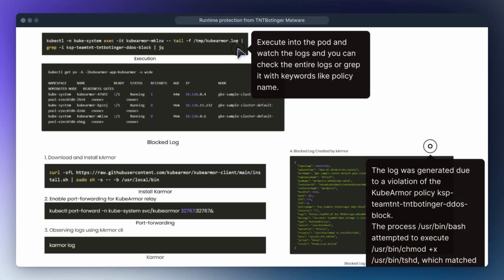In case of policy violation, there are two ways we can check policy logs on KubeArmor. The first way is to find the KubeArmor pod running on the same node as the application pod and executing inside it to find logs. Let us execute into the pod and watch the logs, and you can check the entire logs or grep it with keywords like policy name.